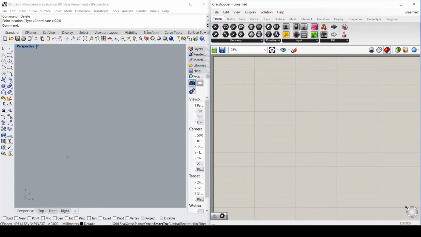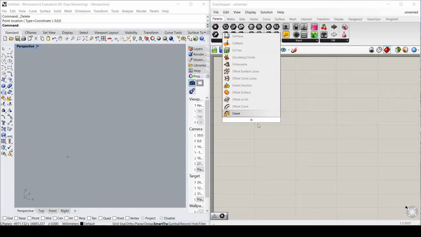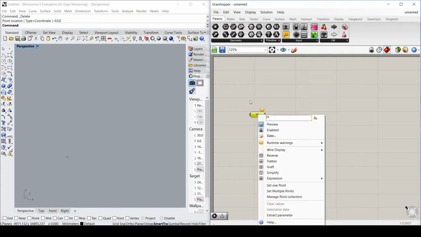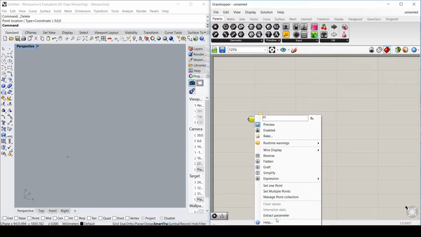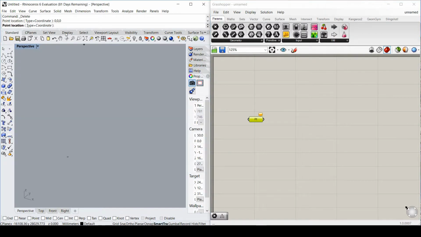Okay, so my setup here is Rhino on the left, Grasshopper on the right. I'm going to start off with a point. So I'm going to search for point. And this will be the initial point of the building. It's always good to set this as a variable that you can change later in case you want to move the building around. So I'm going to set one point there. Comes up in Rhino as the coordinates. I'm going to type 000. So now I've got a point at 000 and you can see it right there.